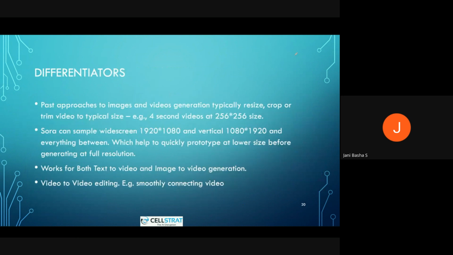Then if you see the differentiating parts when it comes to the Sora model, earlier models had some tight bounds. They were able to generate maybe 4 second videos, or only 256 by 256 size videos. If you take the latest model from Google, Lumiere, it is able to generate only 6 second videos, and its size is around 512 by 512. So that is the kind of restrictions we have.